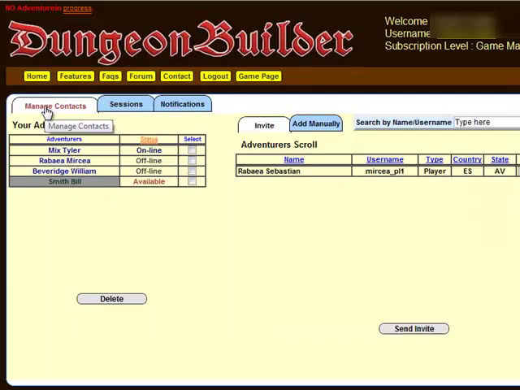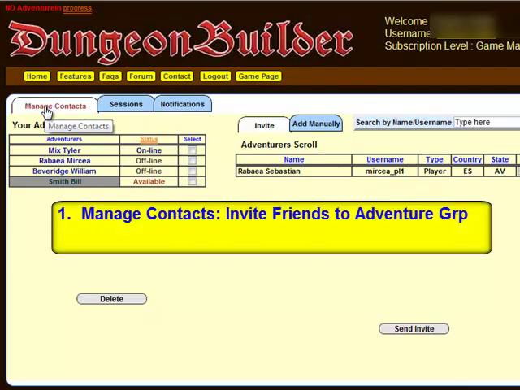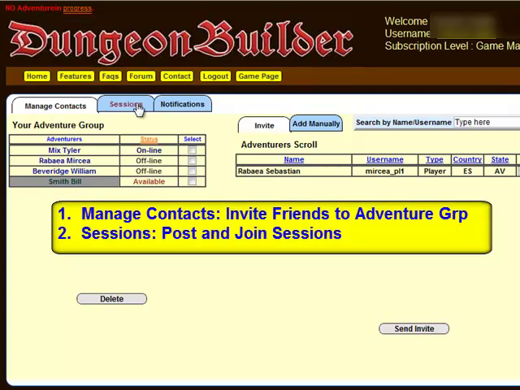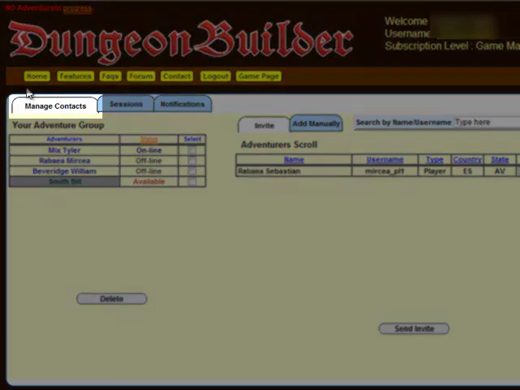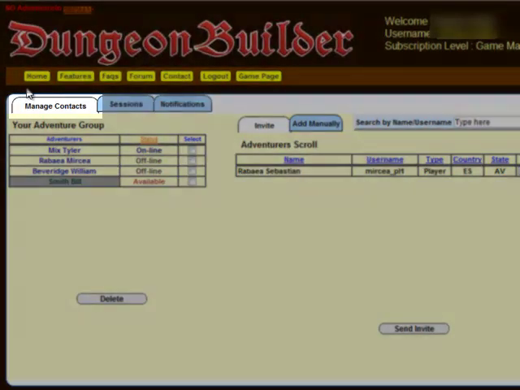Now, sessions in Dungeon Builder work in two simple steps. First, you use the Manage Contacts tab to find your friends and invite them to join your campaign. Second, you use the Sessions tab to post sessions for people to join, and once they join the sessions, you're in business. And that's really it. Now, this Notifications tab that you see up here is just a collection point for various alerts you will receive for various session-related activities.